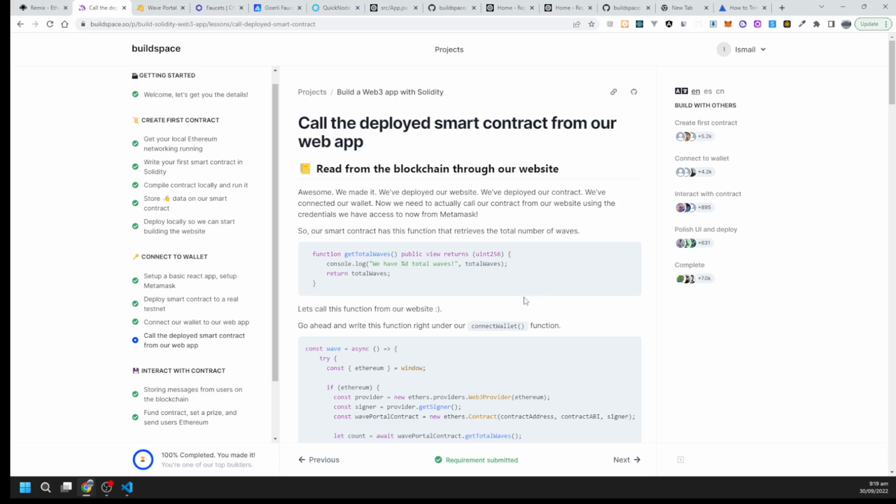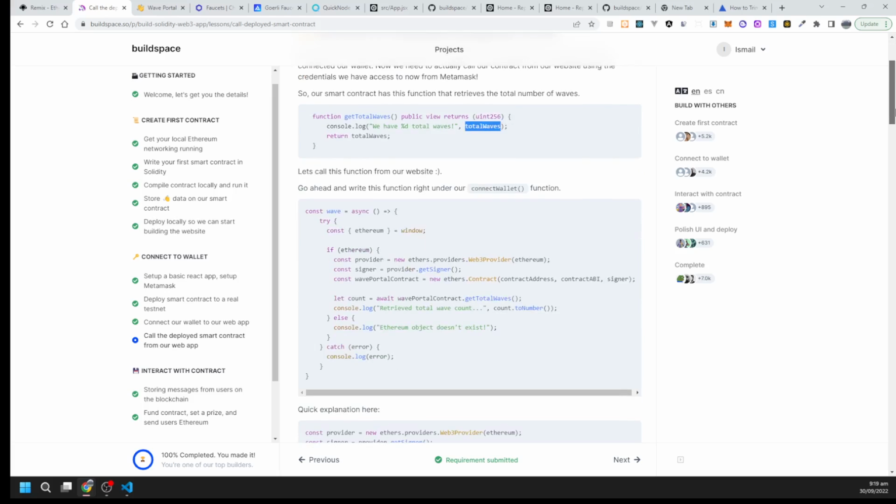So now we will call the function totalWaves. We will get the total waves that a smart contract has by calling this function. Okay, now let's call this function on the website. Let's get it, copy it.